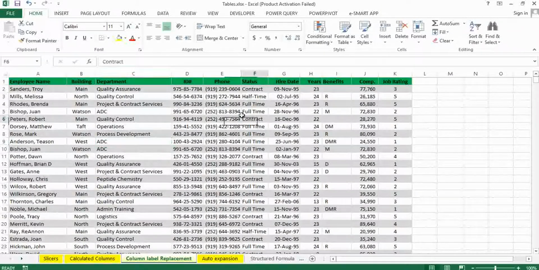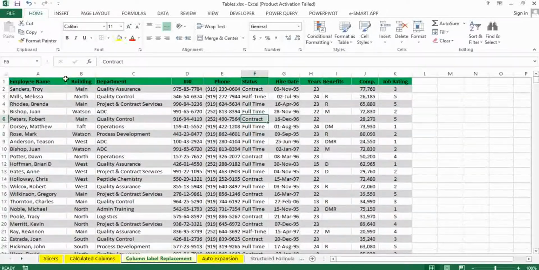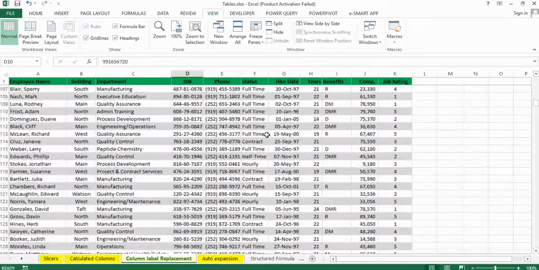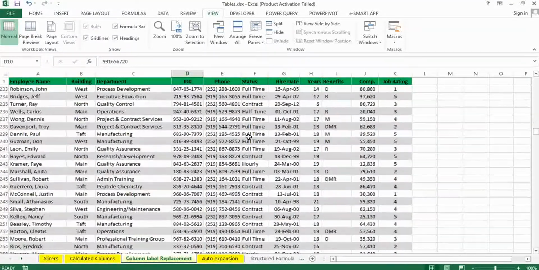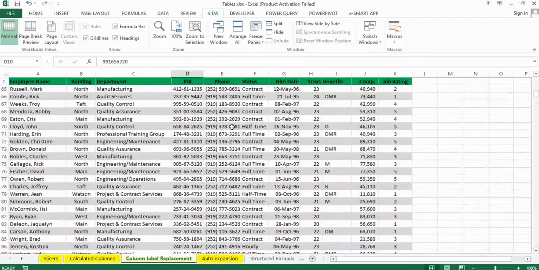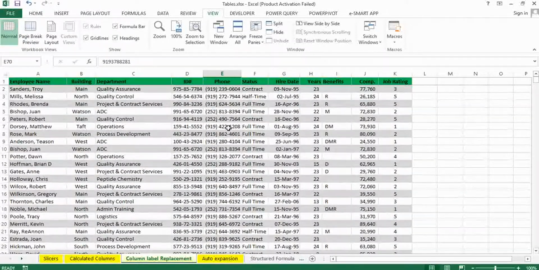The next one has to do with column label replacement. When you have a very large data set and you try to scroll down, you can see that you lose track of the column headers here. One way of going about this is to freeze the top row. I'll just select any cell within my data, go to View, then Freeze Panes, and then pick the top row here. In that case, if I scroll, I'll be able to see my column headers. But when you are using a table, there's no need for you to freeze anything. Automatically, as you scroll, your headers will become your column labels.